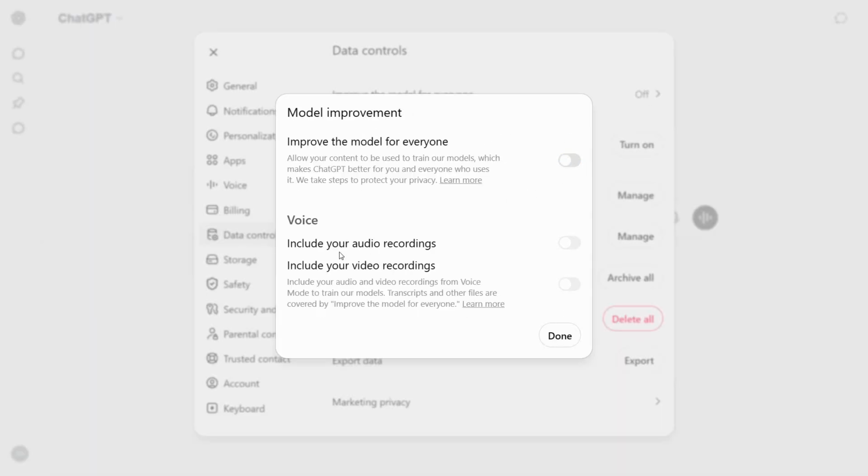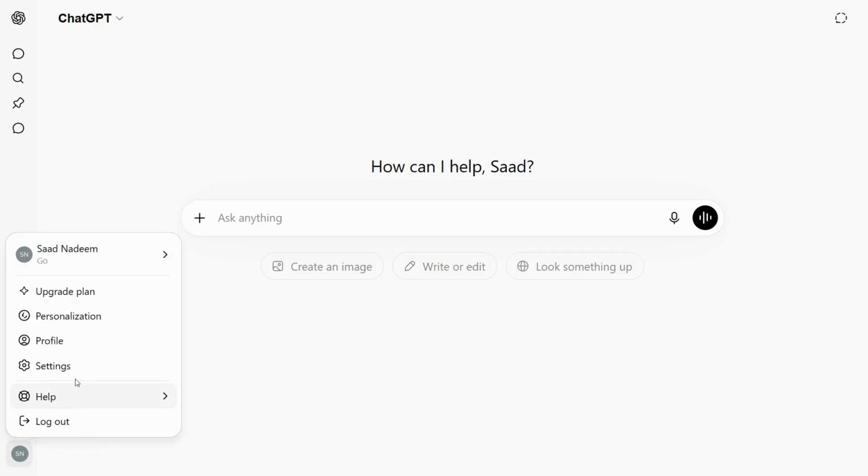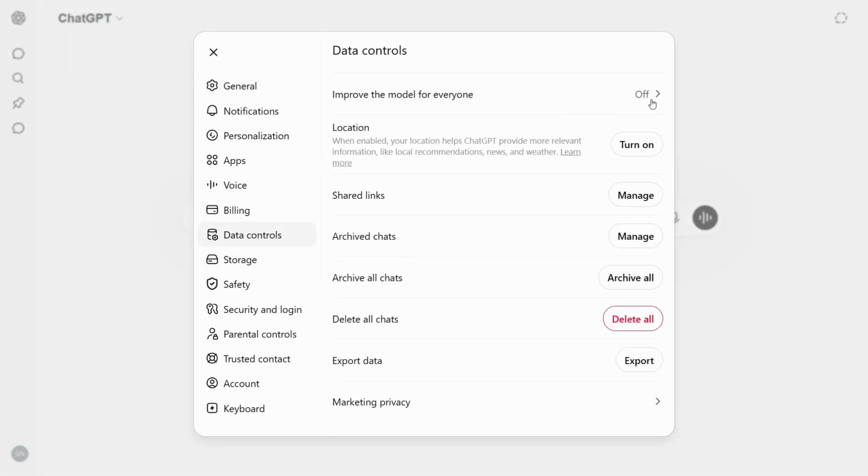And similarly, you can turn off if this option is enabled. Include your audio recordings, include your video recording. It says include your audio and video recording from a voice to train our models. So you disable that as well. Click on done and just close out of here. Just make sure once that the changes are properly saved, go to the data controls, and here it should show that it is toggled off.